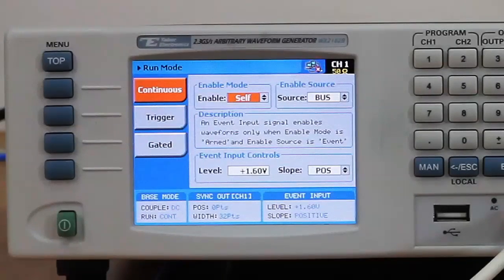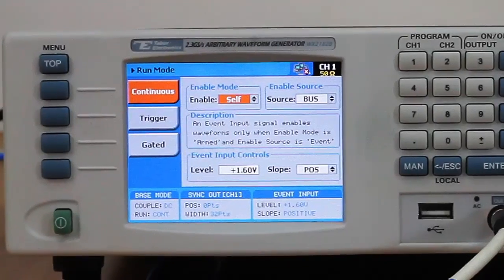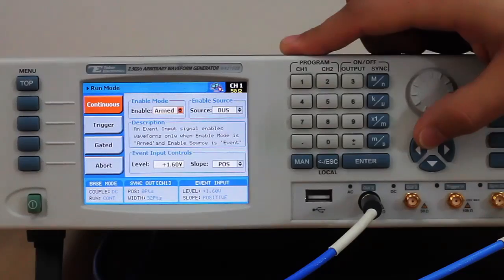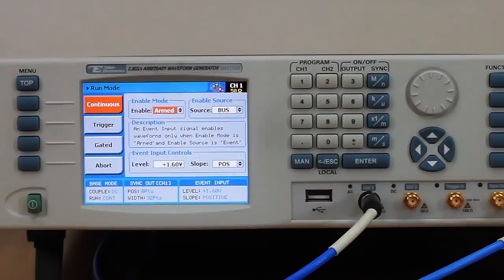In continuous run mode, you can set the enable mode. In self-arm mode, waveforms are generated continuously at the output terminals as soon as the output function is selected and the output is turned on. In arm mode, the generator transitions from idle to waveform generation immediately upon receipt of an enable signal, and ceases waveform generation immediately upon receipt of an abort signal. If arm mode was selected, choose an enable source to specify the source of the enable signal.